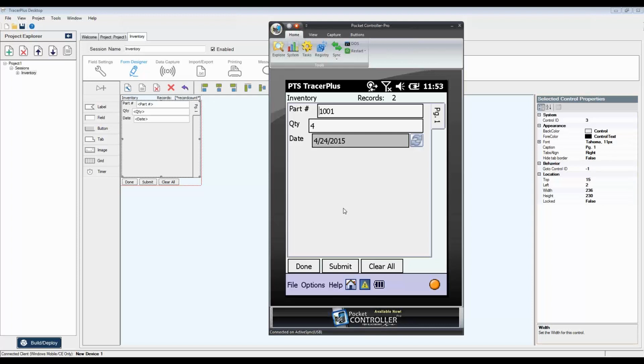And if I scan 1001 again, that's up to 4. If I scan that 1004, that should be up to 2. So you'll see how quickly I just created a simple inventory app to do quick inventory scans and counts.